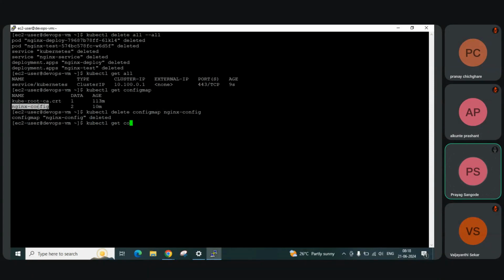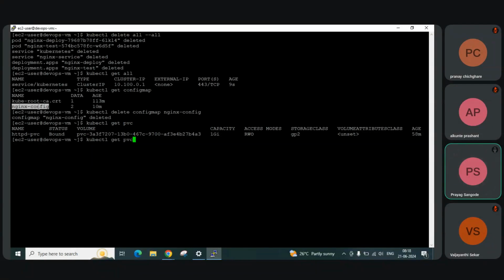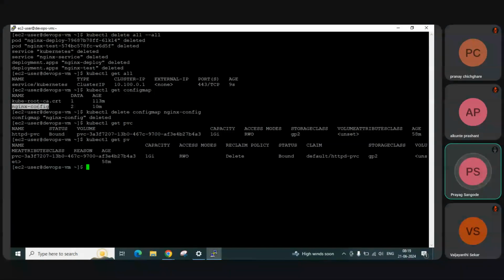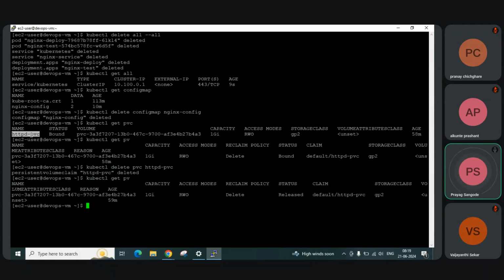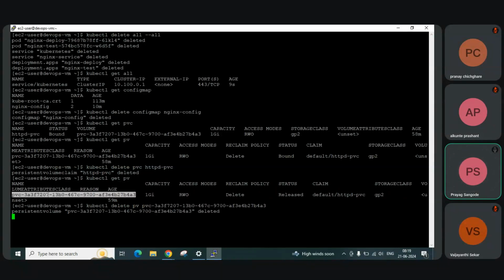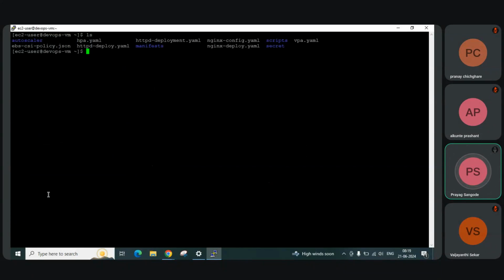Kubectl get pvc. Let's check if we have a pvc, which we created in one of the previous exercises. We have it, and we'll have a pv as well. Let's try to delete it with kubectl delete pvc, and let's delete the pv as well. It may take some time, so we'll just cancel it and continue with our exercise.